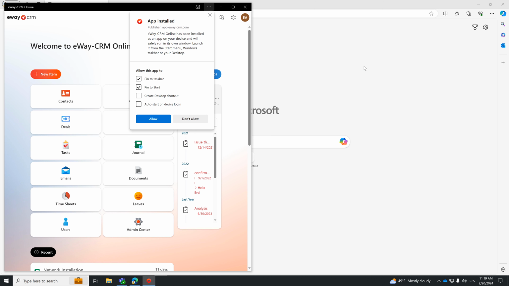Microsoft Edge turns eWay-CRM Online into an app and opens it right away. You will be asked to pin a shortcut to the taskbar or Start menu, onto your desktop, or to start the app automatically when you turn on your computer. Make sure you keep Pin to Taskbar checked and set the rest according to your preferences.